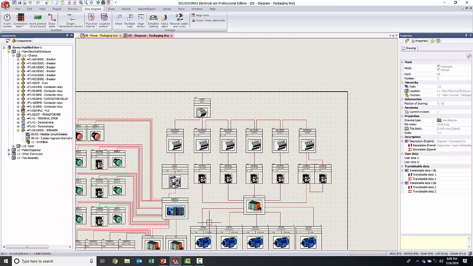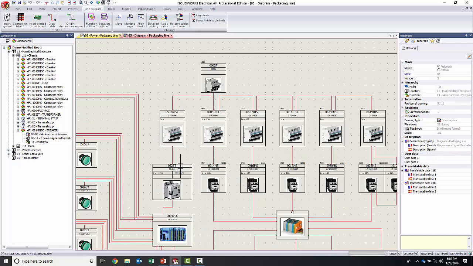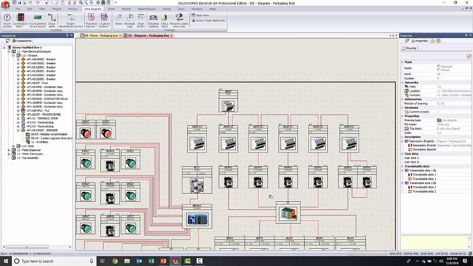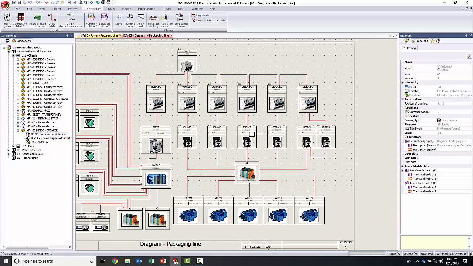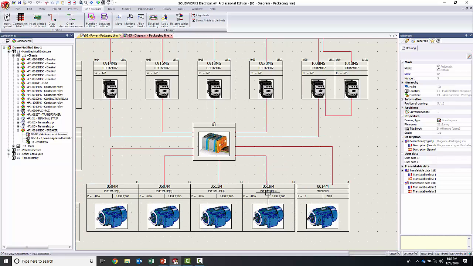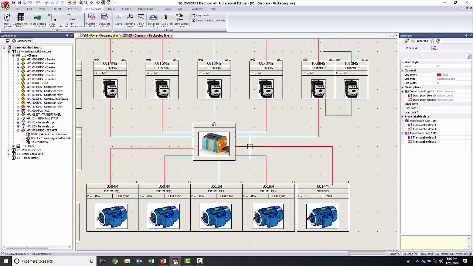You can see that I have a PLC that's connected to a transformer, that's connected to a disconnect, but then is hooked up to the main disconnect. You can see that there are terminals here that are between the motor starter and the motor. That type of information for someone who's never worked with electrical before can give them some added benefits.